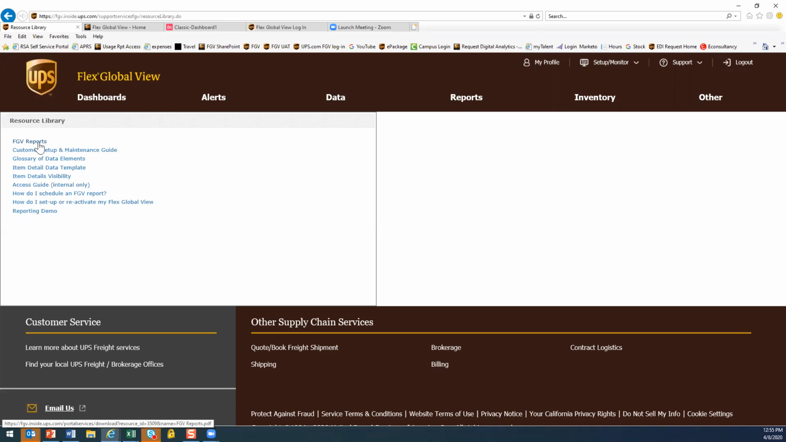So if you're ever sitting back wondering, hey, can I pull this particular data element from an FGV report? Pull up this document. You can do a Control F search in the PDF to say, okay, where do I find container number? It'll go through the whole document and show you the different reports that have container number. So instead of asking folks, do you know if FGV has this particular data element in its reports, just go to this document. It's all there.